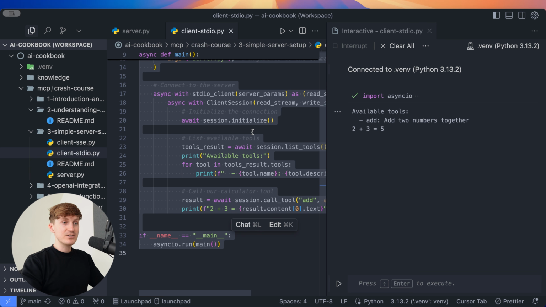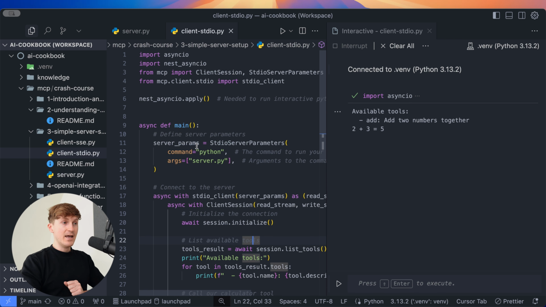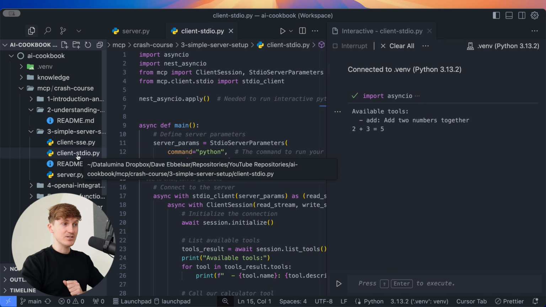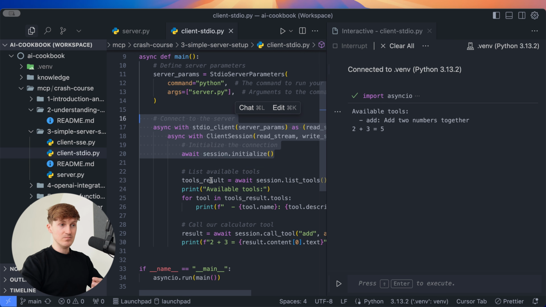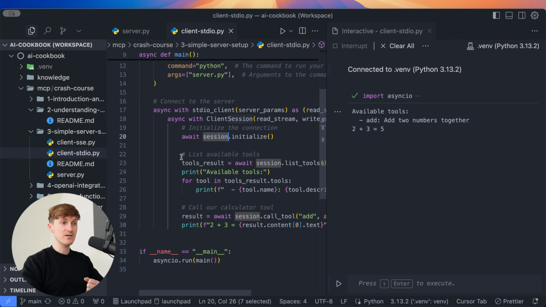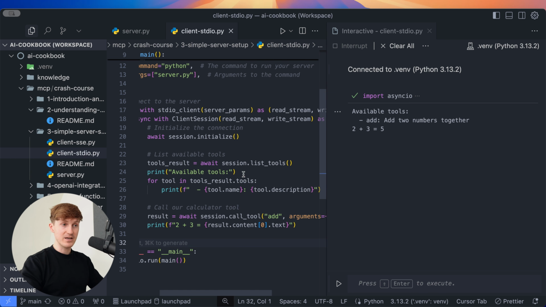So what we have now essentially done is we have effectively created a server. We have defined those server parameters on our client application. Using standard I/O, we create a connection to that server. We use that and we call it our session. And then using that session object over here, we can interact with our server using the various methods that are available on here, for example, list tools and call tools.